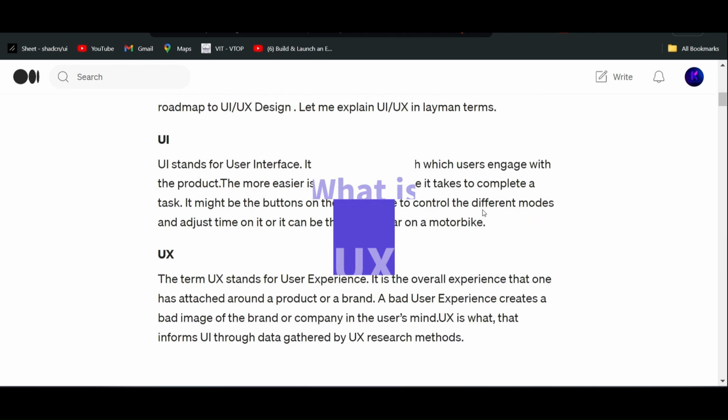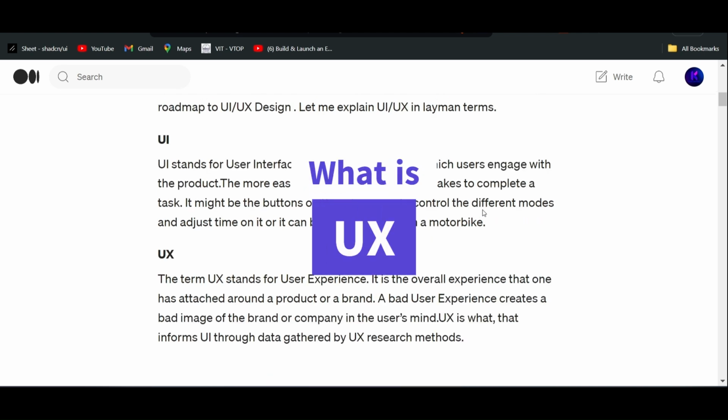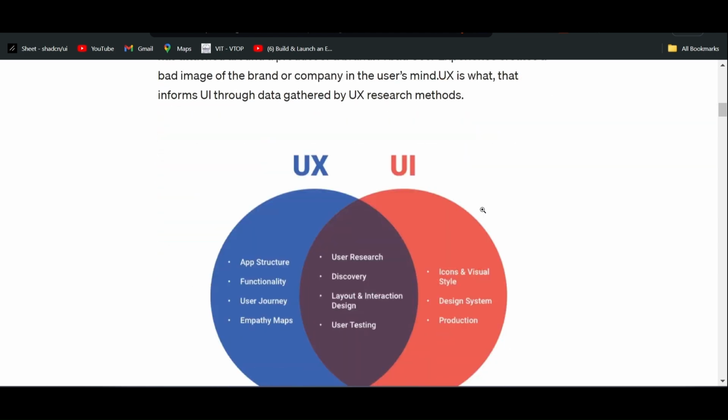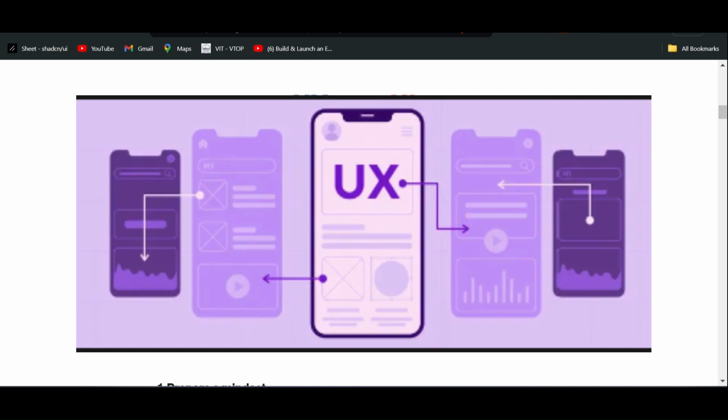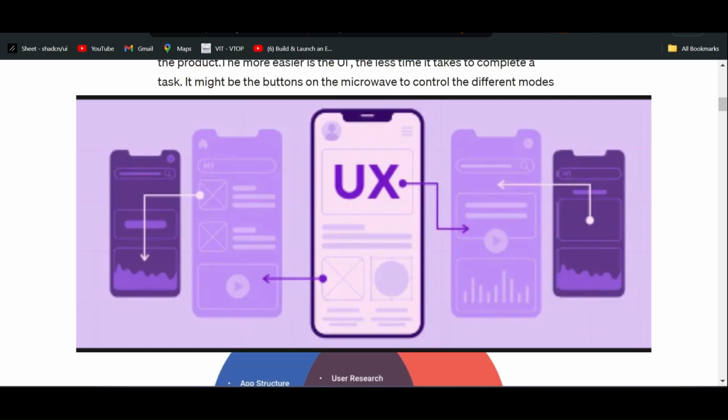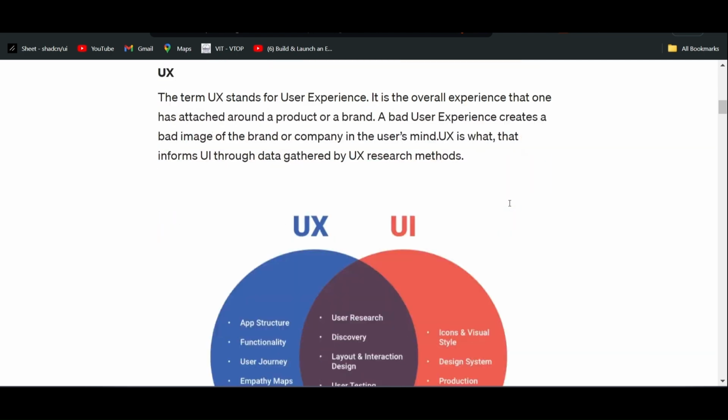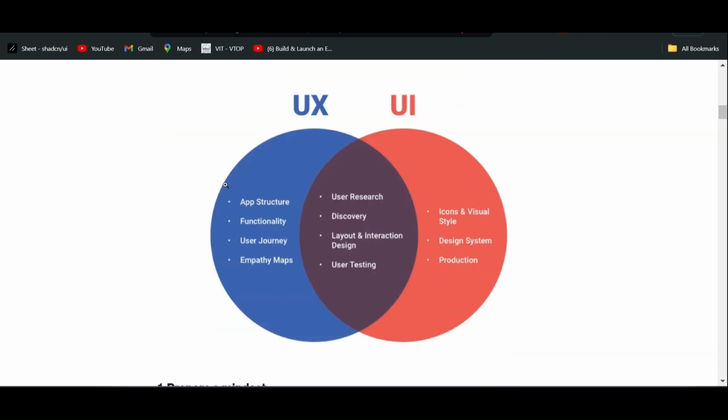Coming to UX, what means UX? UX is the user experience that a user experiences while working on your mobile phone. The overall experience that one has attached around a product or a brand. Let's see what is UX using this diagram. It consists of all app structures, functionality, and user journey, kind of wireframing and prototypes that you do while you are designing a Figma file.